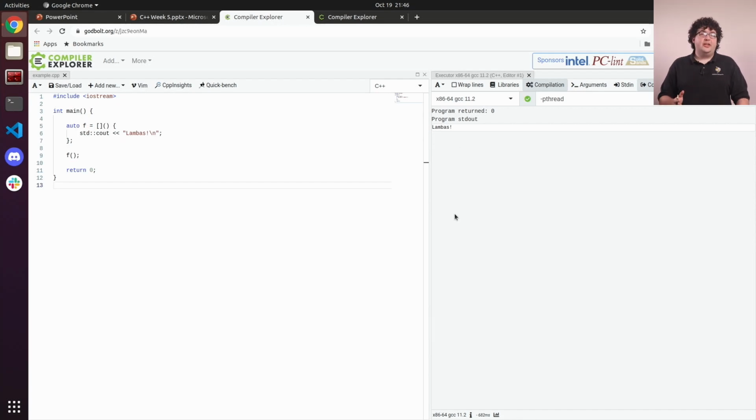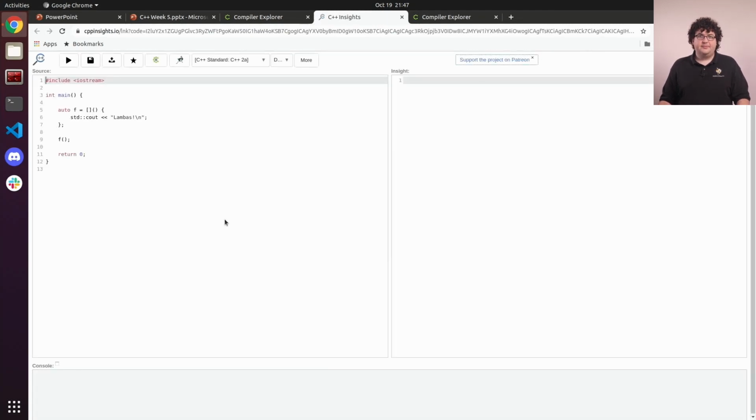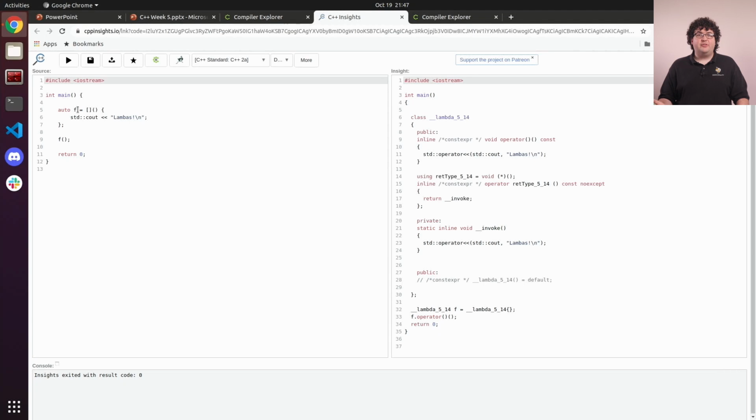Now, there's another online tool called C++ Insights that's useful when you want to take a peek at some of the things the compiler does for you when it compiles your code. We can open this sample in C++ Insights with this button right here. Then, when we click this Run button, C++ Insights will show us the callable object that gets created from our basic lambda. So let's look at the code that it generated.